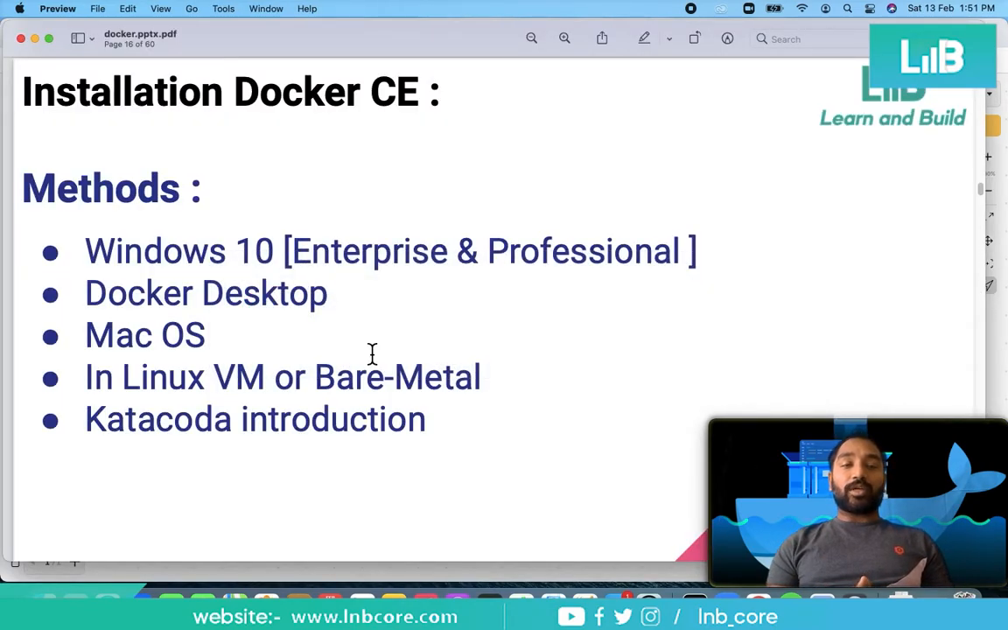First of all, I'm going to tell you how to install Docker on Windows 10. Don't worry about this, I have a separate video for that, and I'll be sharing the link to install Docker on the Windows 10 platform. So how do we install it simply? Anywhere Docker is not supported, you need to install a Linux virtual machine and install Docker.